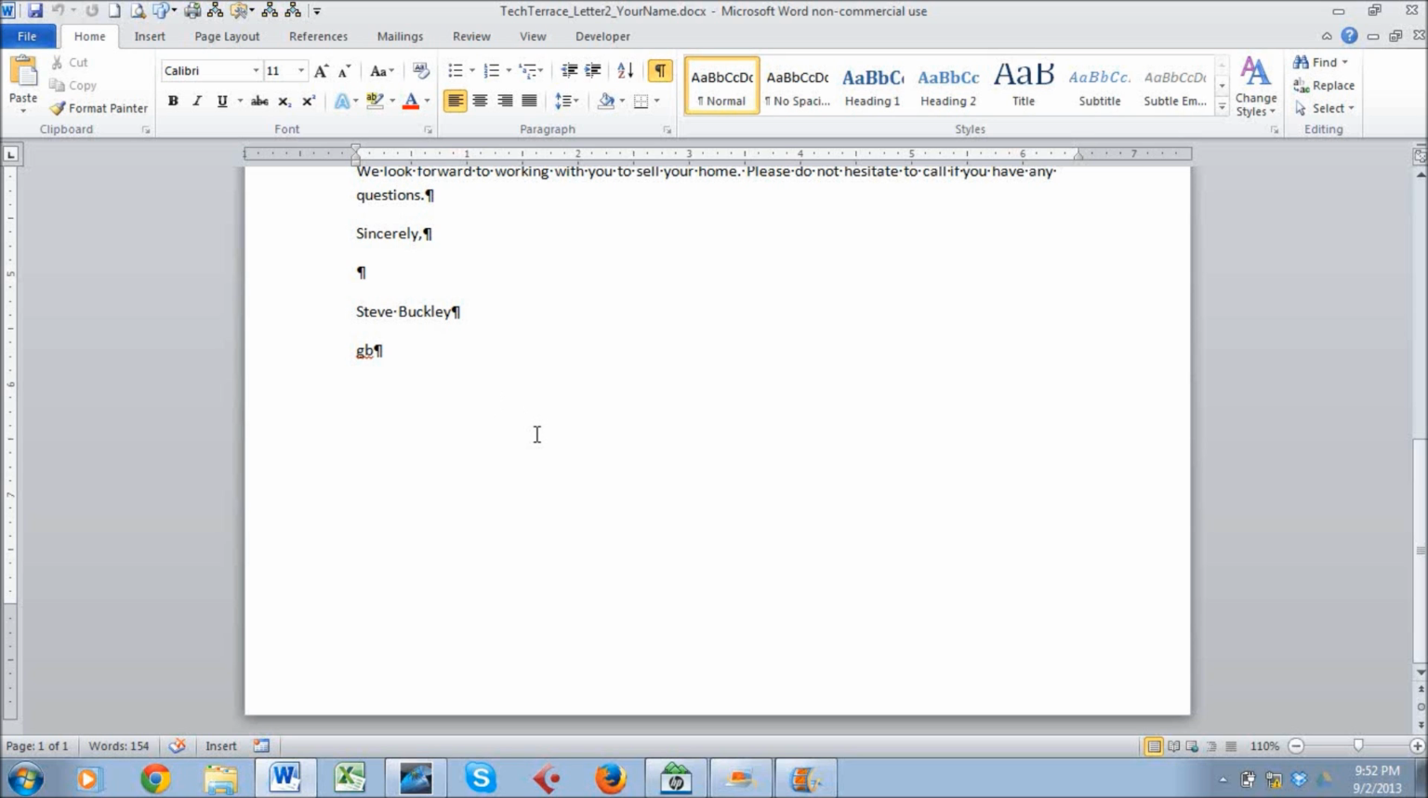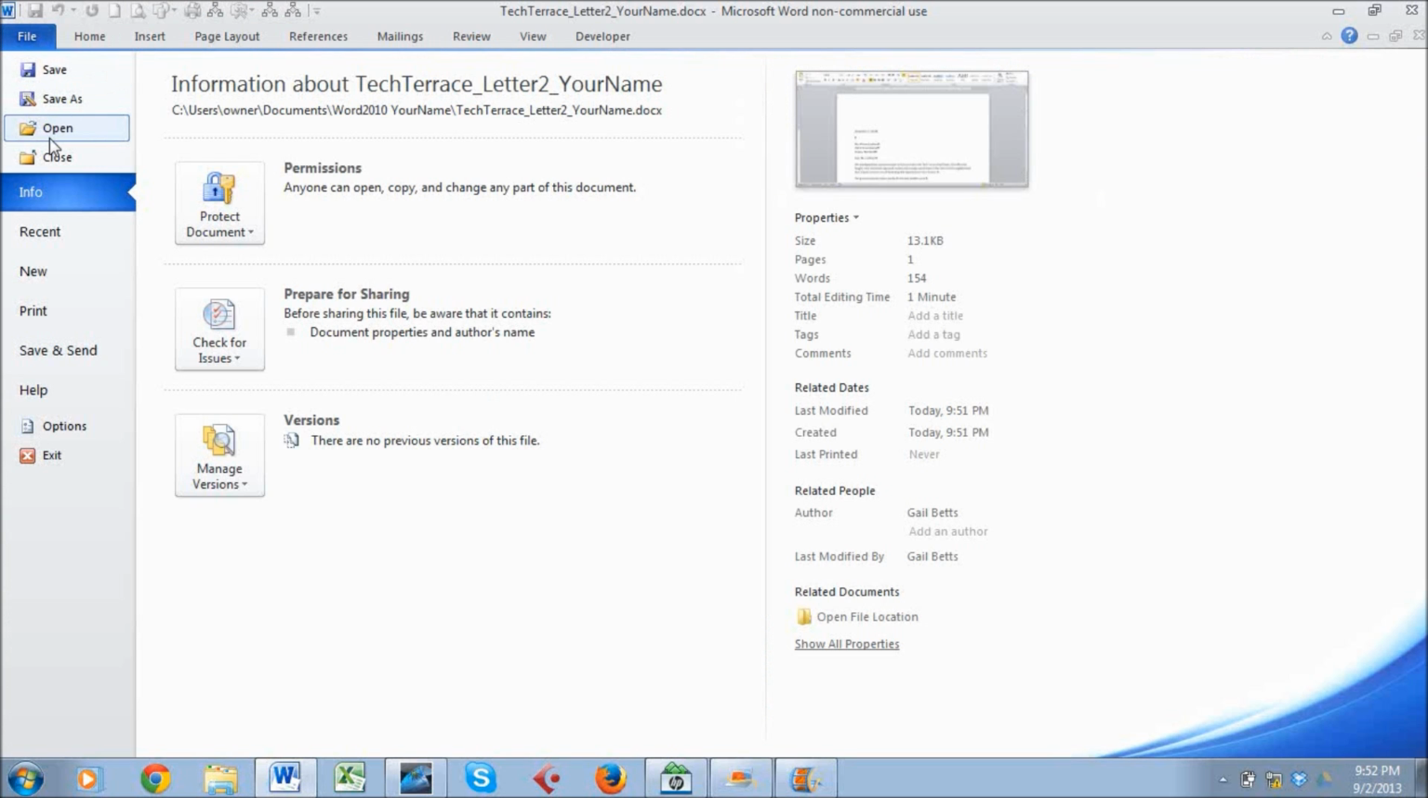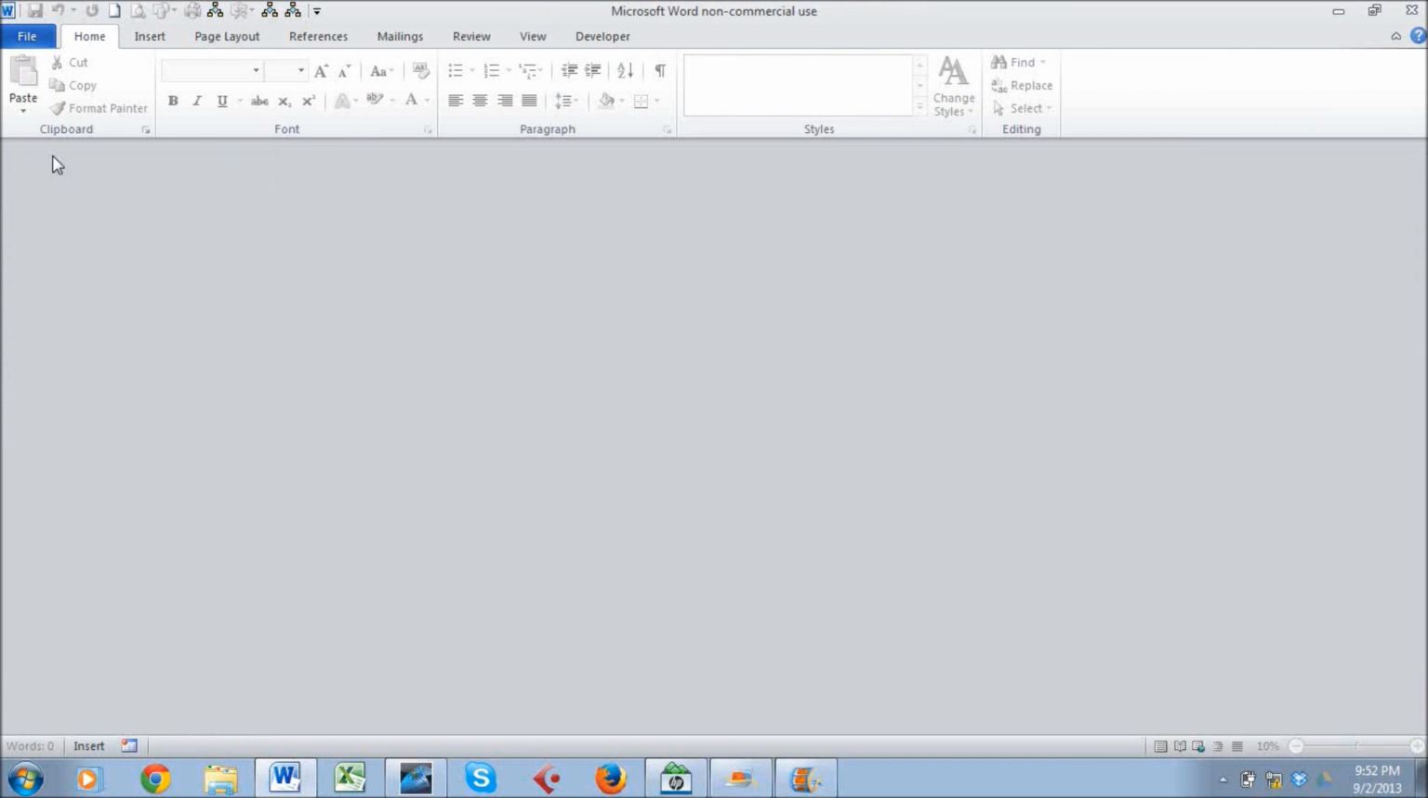Now let's close our document without closing Word. Go to the File tab and click on Close. And notice you have Word still open.